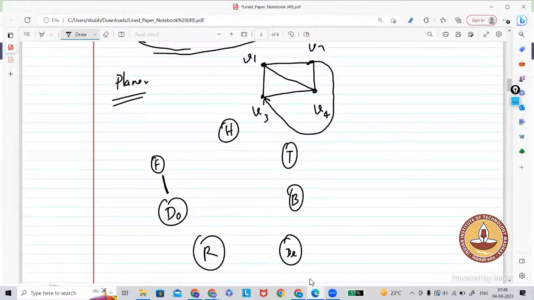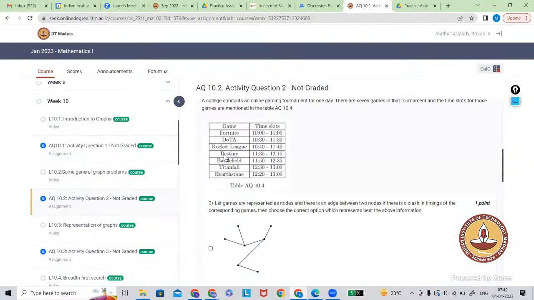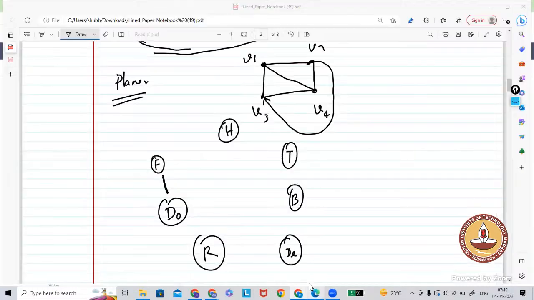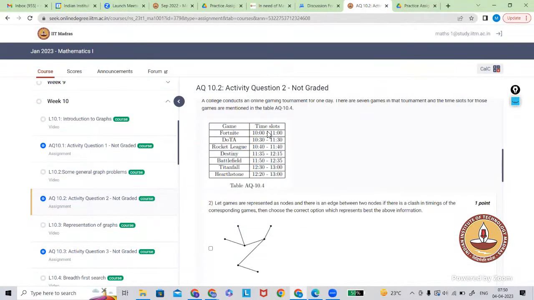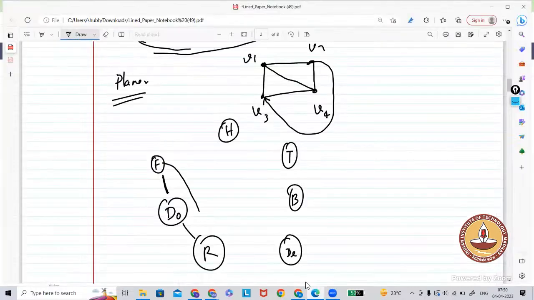Now, if you see Dota and Rocket League, there is a clash. Dota is 10:30 to 11:30, and Rocket League is 10:40 to 11:40. Also, Fortnite and Rocket make a connection. One by one you can see that. Fortnite and Dota is done. Now take Fortnite and check which one is clashing. Fortnite is clashing with Dota and Rocket, and with no one else. So there is an edge between here.